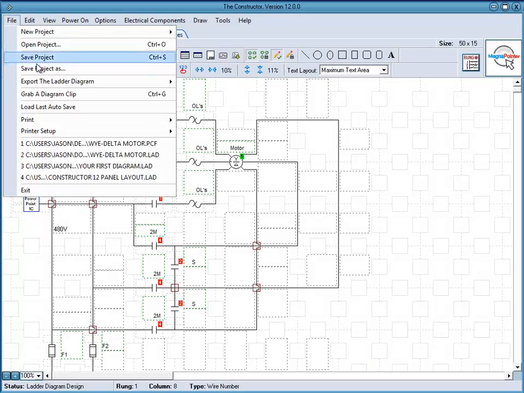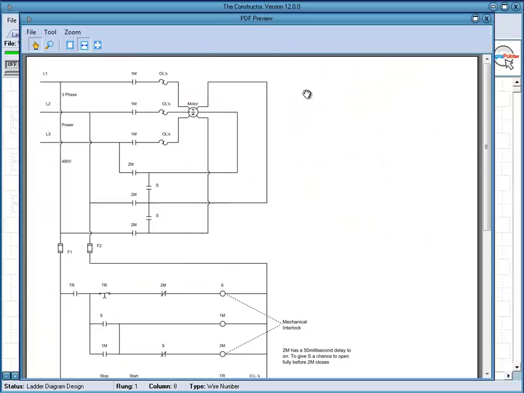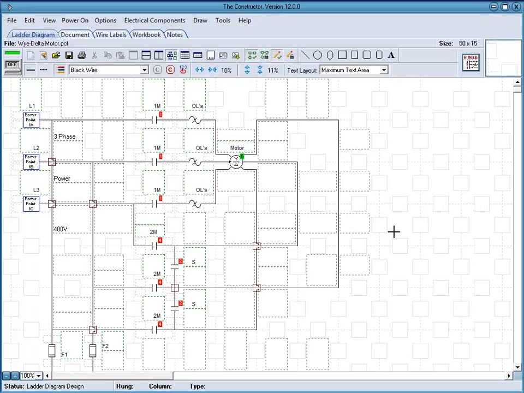The other method, under Export the Diagram, PDF, we preview with the default viewer that is built into the Constructor program. And so here we also see what our PDF file would look like. And then we go to File and choose Save As, and then name it, and then we have a PDF file available to us.